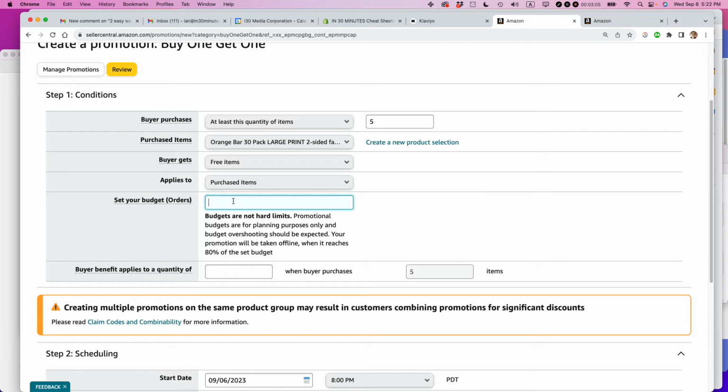Set your budget, number of orders. Just make sure that you have enough inventory in stock. And for this particular item, which is FBA, I have hundreds of units in stock, and then I have thousands more waiting to be sent to the Amazon fulfillment center. So that's good. Buyer benefit applies to a quantity when purchases 5 items. This is, again, bad language, bad communications.